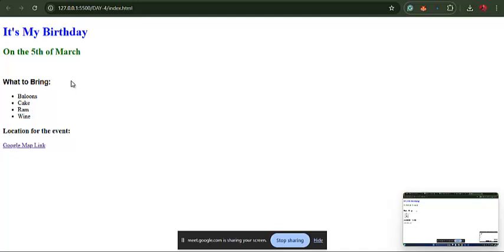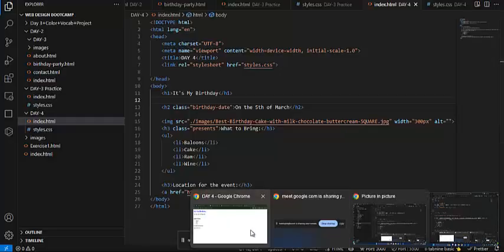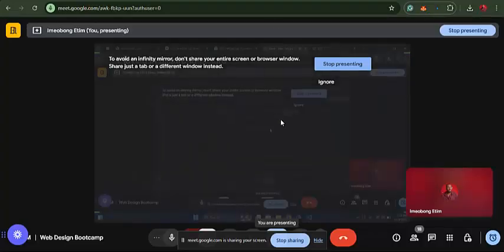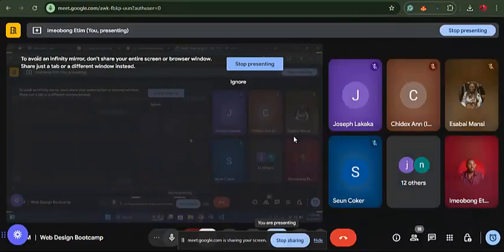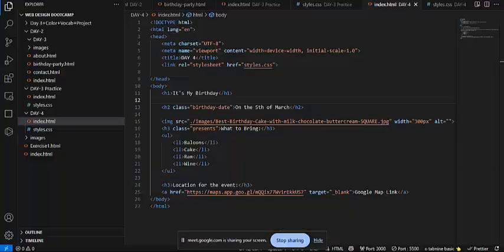So another selector we can have is the ID selector. Right. The ID selector is, Bubble, please, your mic is on. Okay, I think he has turned off his mic.